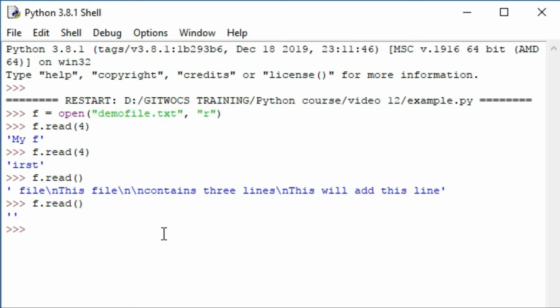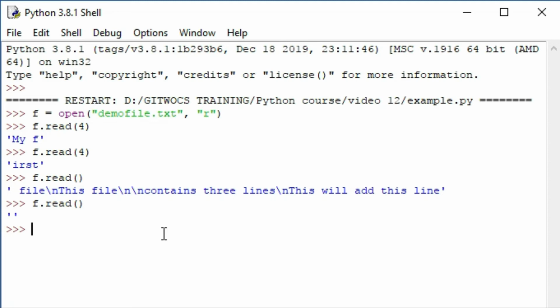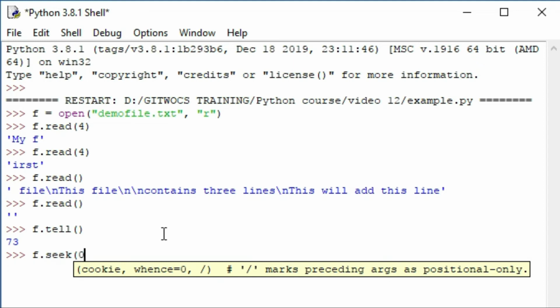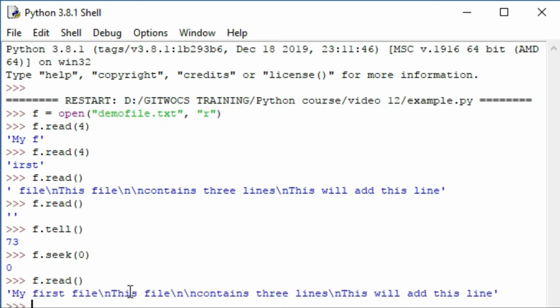We can change our current file cursor position using the seek method, that is the position of our cursor in our file. Similarly, the tell method returns our current position, the current position of our cursor. So if I type f.tell, I'll have 73 printed to the screen, meaning that my cursor is currently at the 73rd character in the file. Typing f.seek(0) brings back the cursor to the initial position, 0. And if I type f.read, I'll have the entire file content printed to the screen.